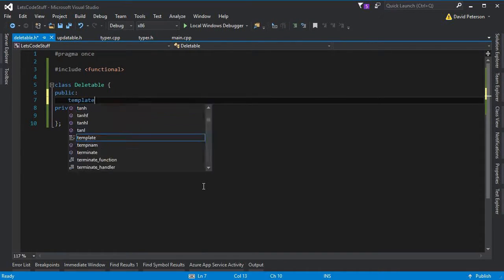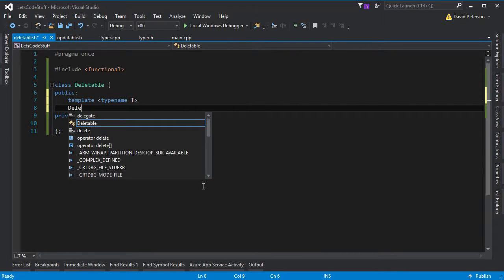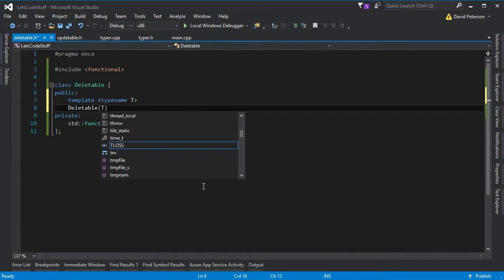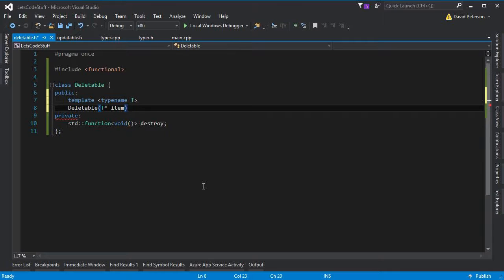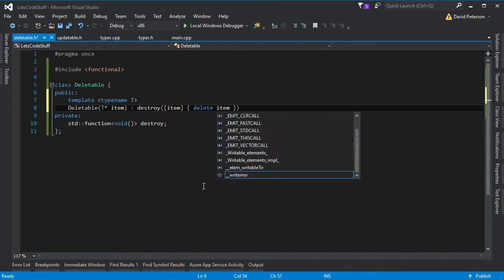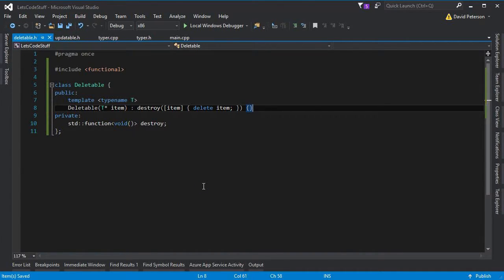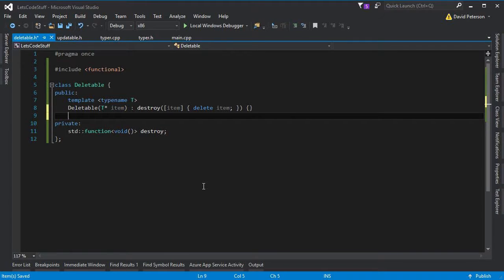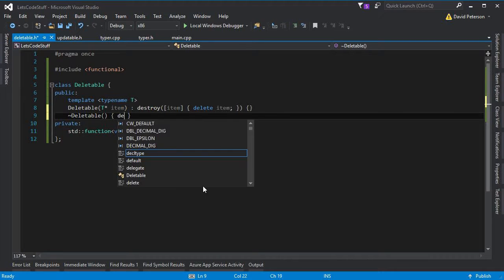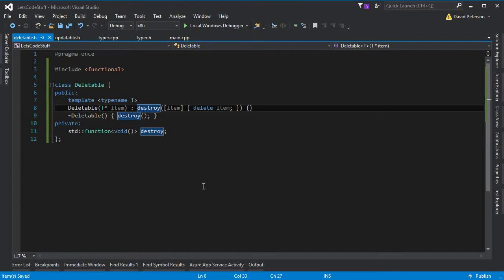So once again, we'll go ahead and create our templated constructor. And we're going to take, in this case, a T star, because we need to make sure that it's an unowned reference to something, because we're about to own it. Our destroy is then going to take our item, and we're simply going to call delete inside of our lambda routine right here. And that's basically it, except we need the destructor as well. So we're going to do deletable, and we're simply going to call destroy. And that essentially does it.